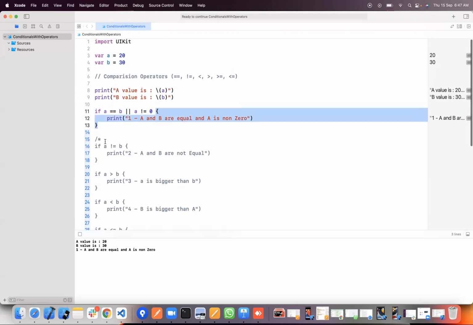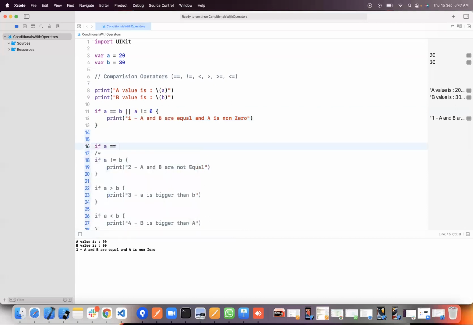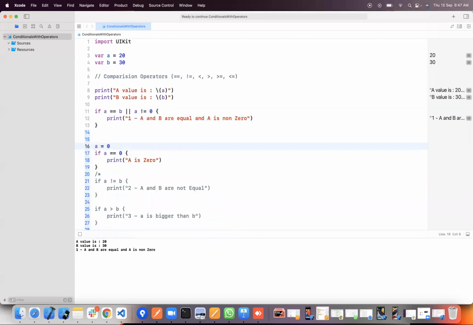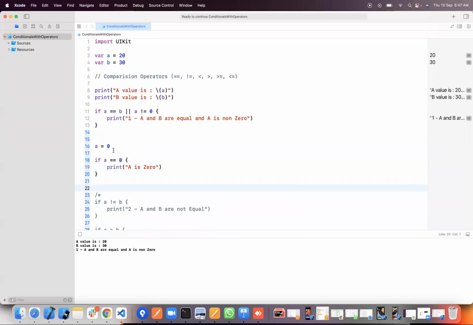Logical NOT, what does logical NOT do? If a equal to 0, print a is 0. Let me put a equal to 0, I'm just resetting the value. A is 0. Okay, this expression is actually true. Whenever you use the logical NOT, it is actually an invert operator, we can say. Invert means if the expression result is true, it turns into false. If the expression result is false, it turns into true. Here actually the expression result is true, a equal to 0.